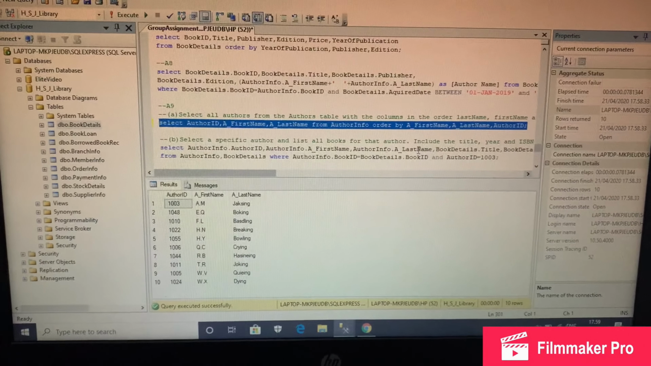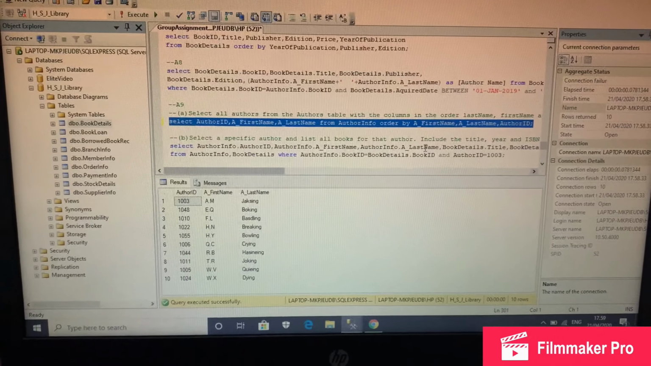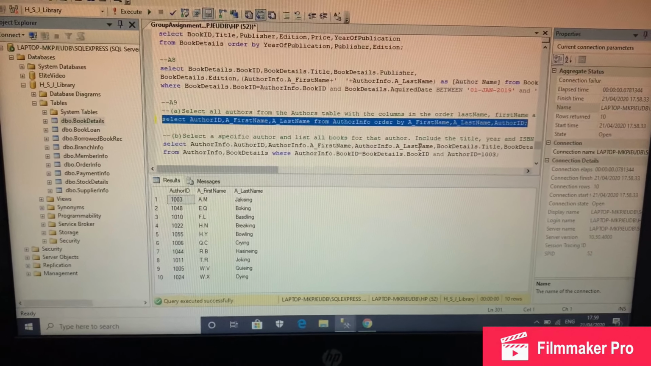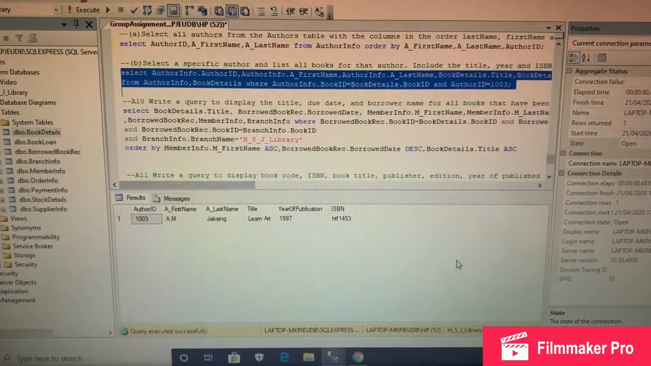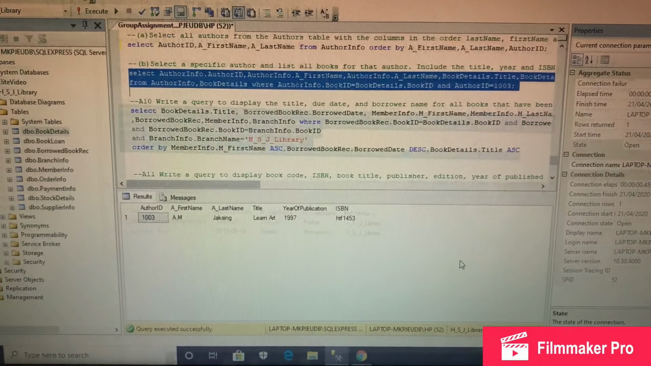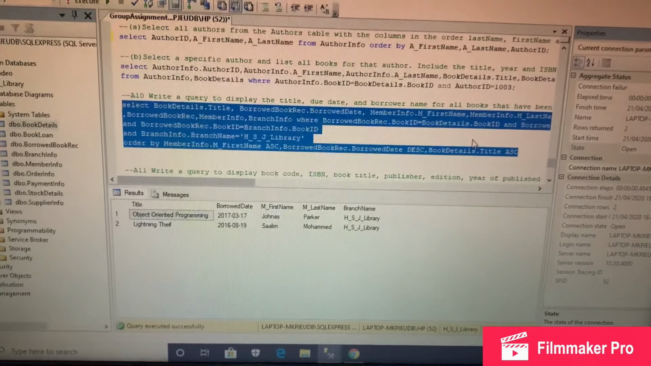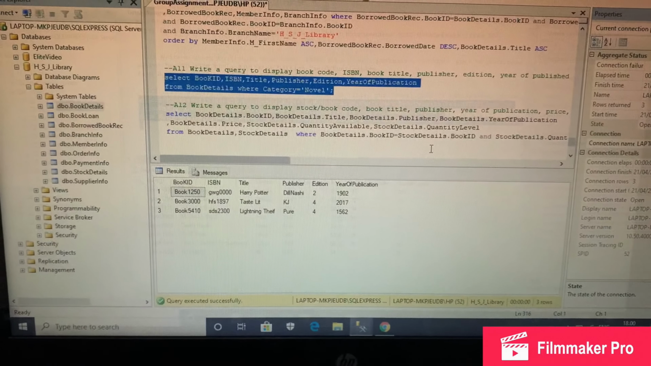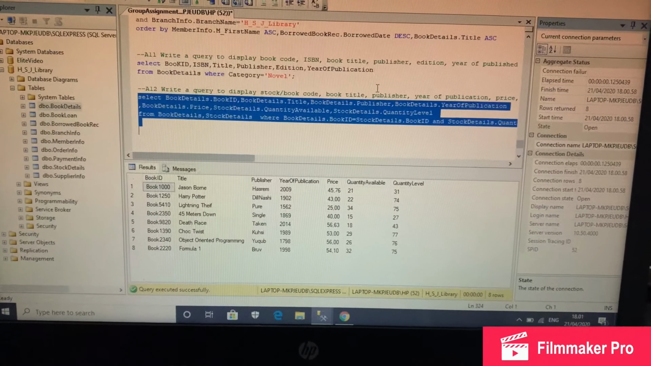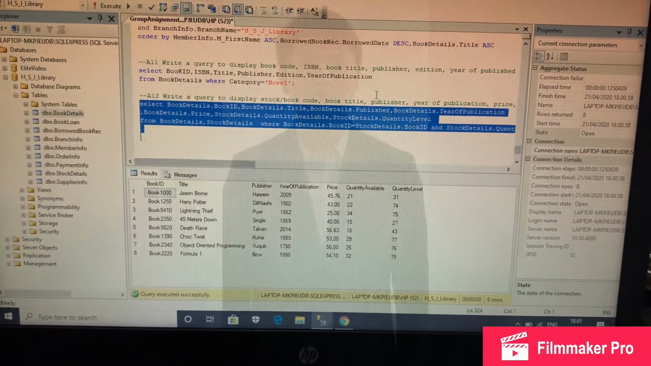This is some of our database design tables, and now I will answer the query A9 part A. This is the answer for it. And this is the answer for query A9 part B. This is the answer for query A10. This is the answer for query A11. And this is the answer for query A12.